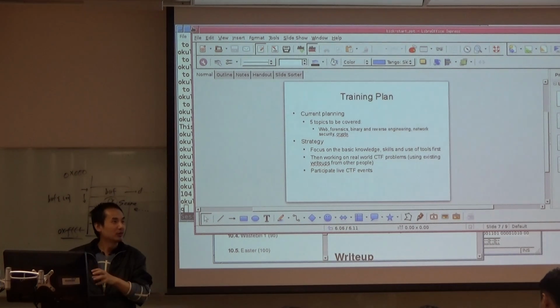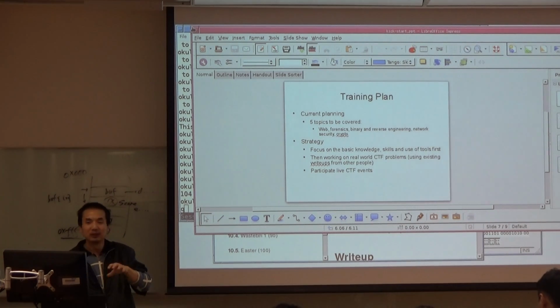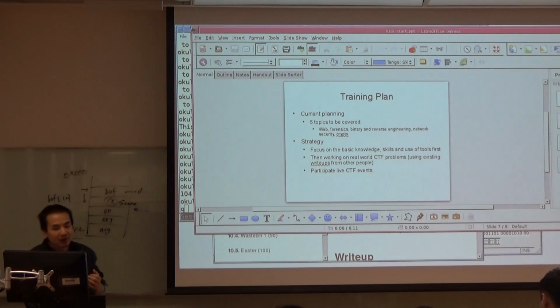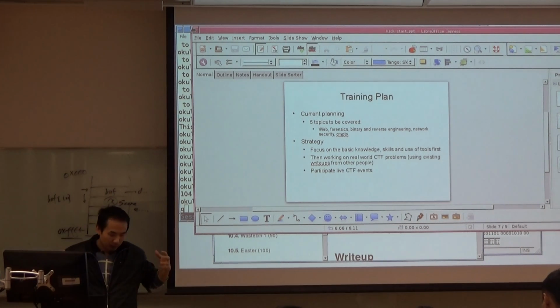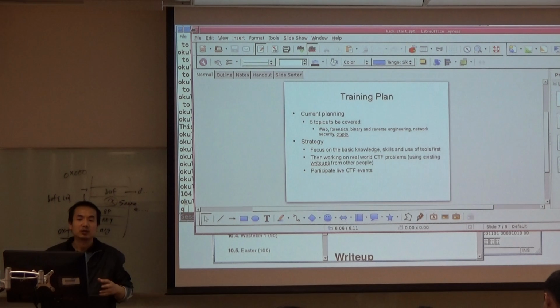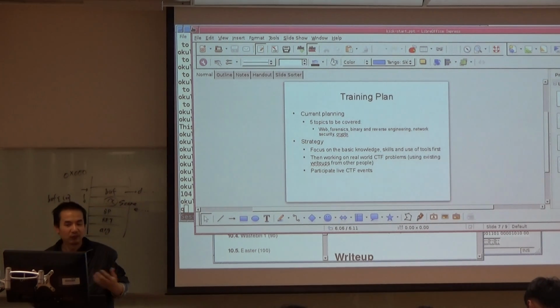So the problems cannot be classified into these 5 categories. Our strategy is to first focus on the knowledge and skills. Since it's very fundamental, we want everybody, no matter what you are interested in, to at least have some knowledge about all these kinds of things.